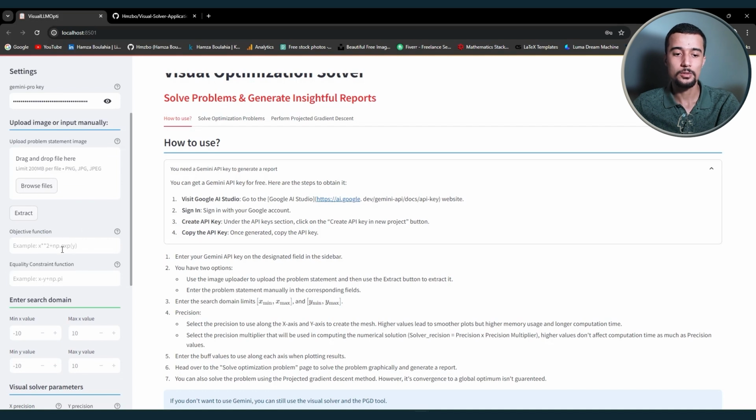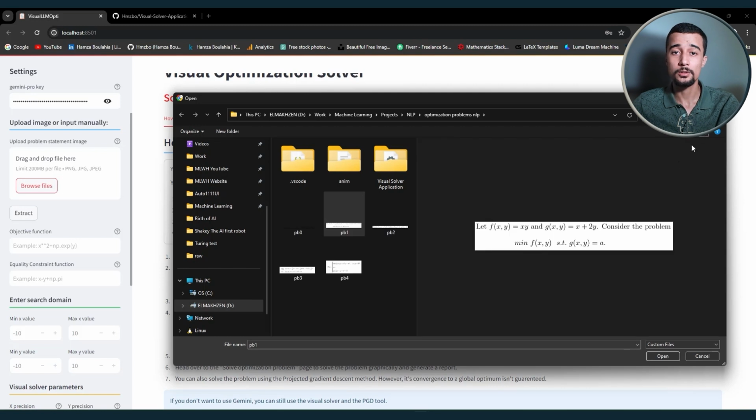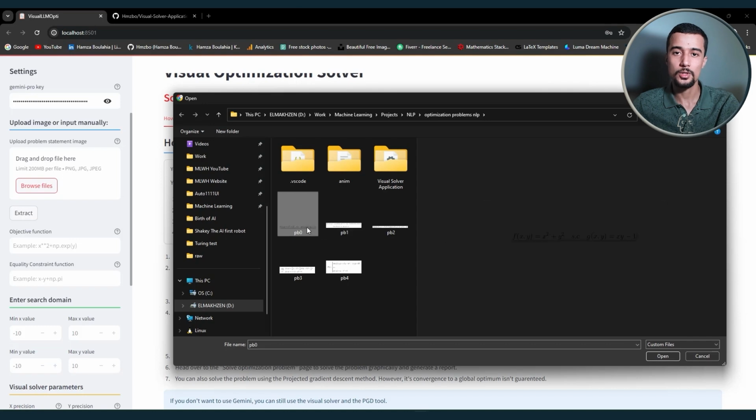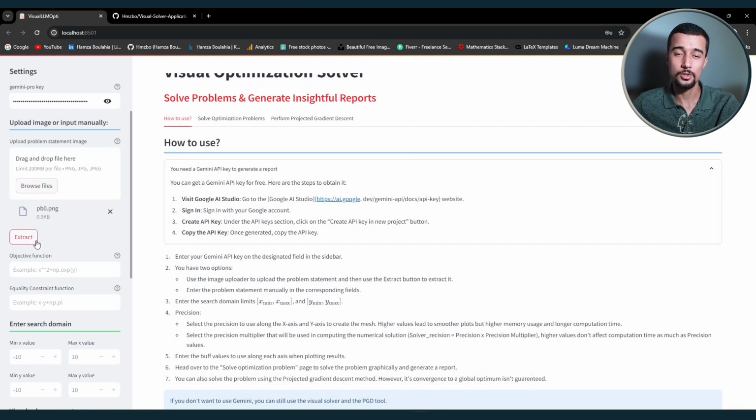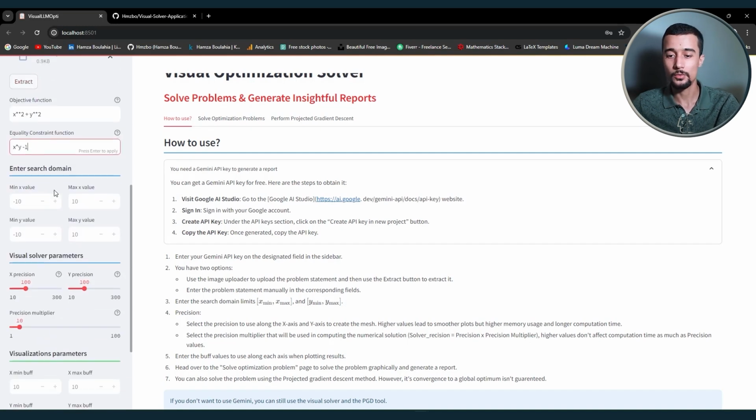So you have 2 options, either to input them manually using Python with NumPy syntax, or you can upload an image that contains the definition of the problem written in LaTeX or using the math notations. And with this button you can extract it automatically using, of course, Gemini. Then we have some parameters that are required either for running the visual solver or for plotting the results.